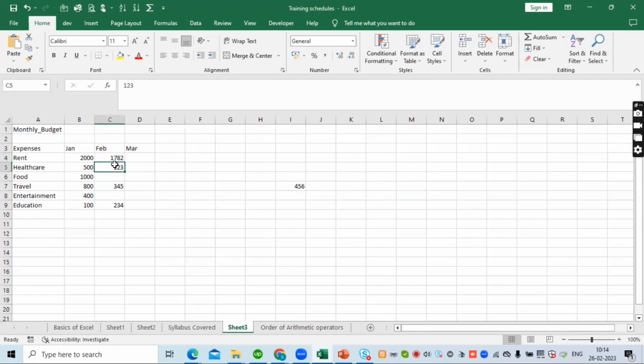So now I just want to enter the random numbers for February between 300 and 3000. I am just coming over here and double clicking on it. Whenever you see a plus mark, just double click on it. You can see the numbers over here.